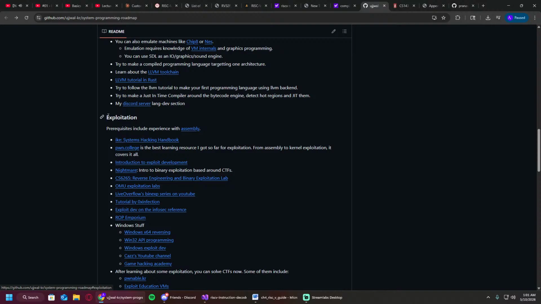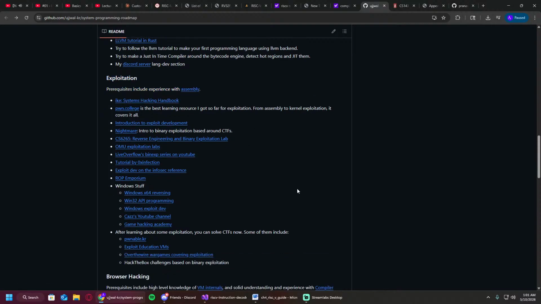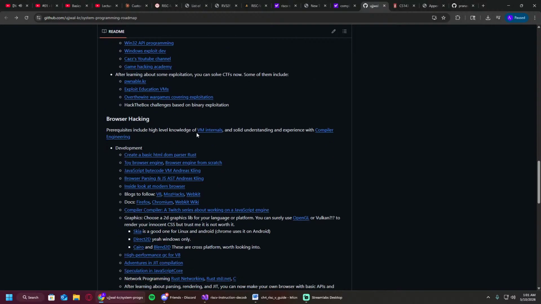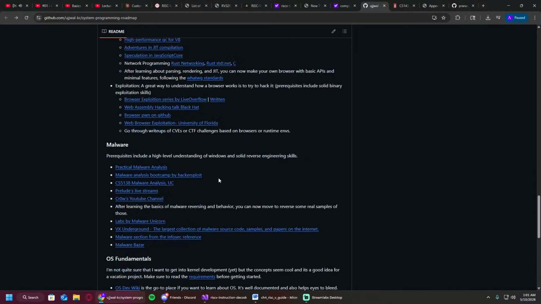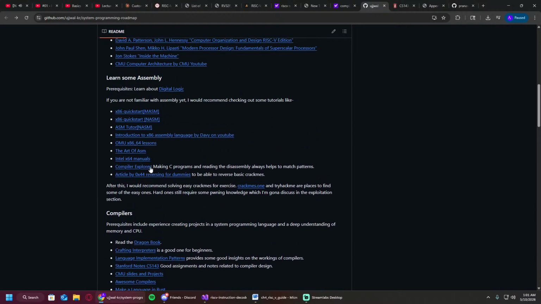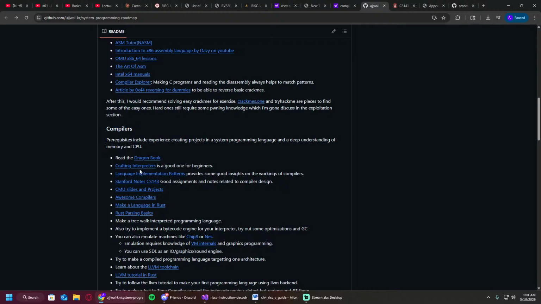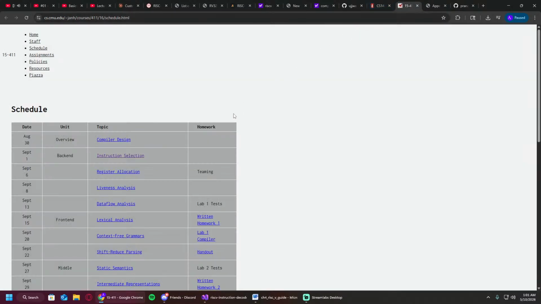If you're doing exploitation, there's probably some cybersecurity stuff. You need some of this for browser hacking, malware, VM internals. Yeah, I'm not doing all that, so I'm just gonna focus on this. So I'll probably read this book. Let's check this. How is it?